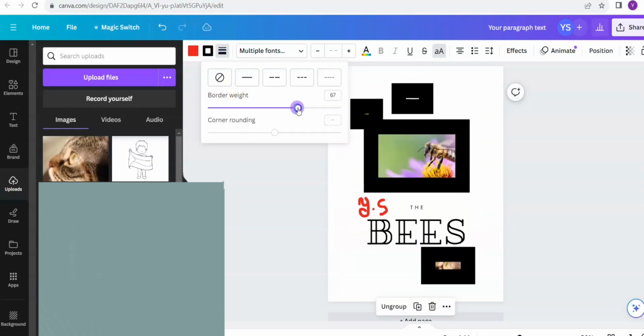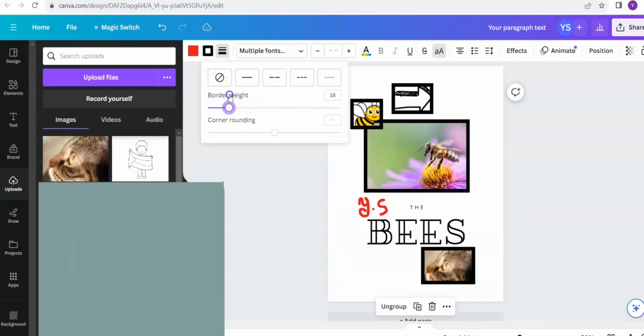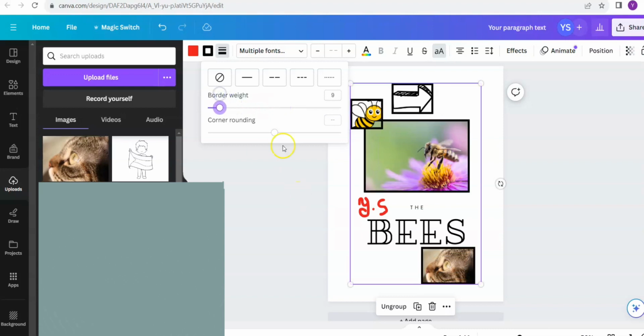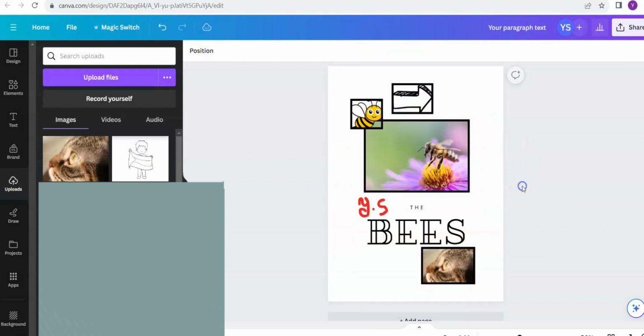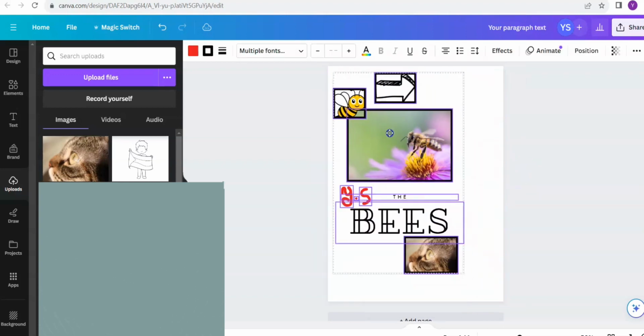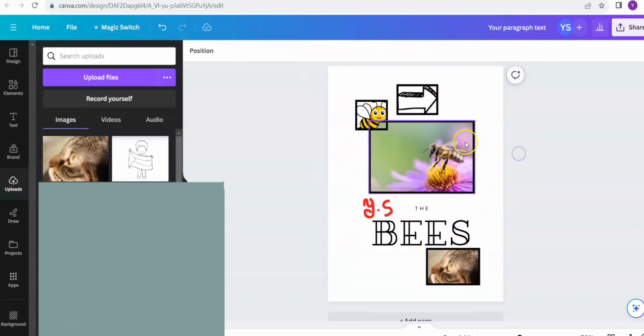You could even add a border. Looks cool. You can do many things. And let's say I decide I want to ungroup it, then you just click ungroup. You also don't have to click group when you're moving it. You could just do it like that, but sometimes I'm just in the habit of doing that.